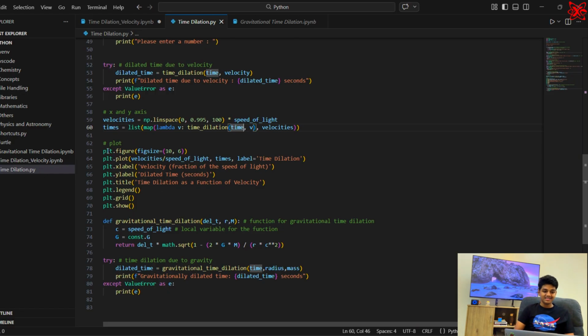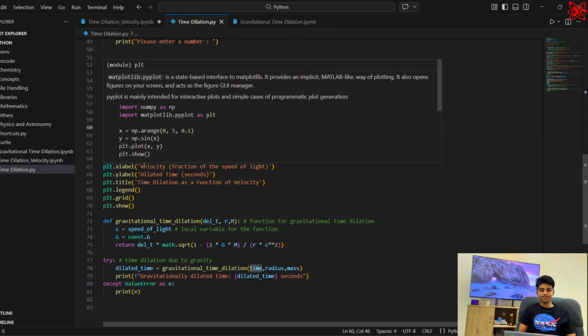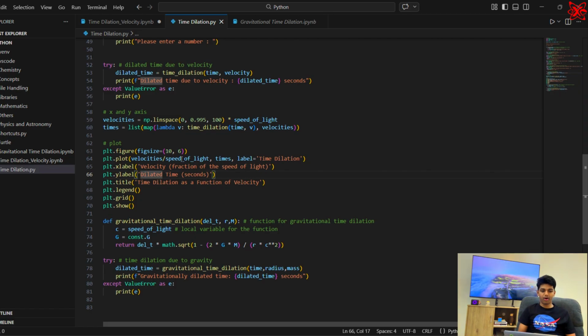The plot starts with plt.figure, which sets the figure size, and next is plt.plot, which plots the velocities by the speed of light, labeled as time dilation. The title will be time dilation, and it plots the ratio between them against the time, the y-axis. Next is the x label. The x-axis label will be velocity, fraction of speed of light. The ratio is the same as the fraction.